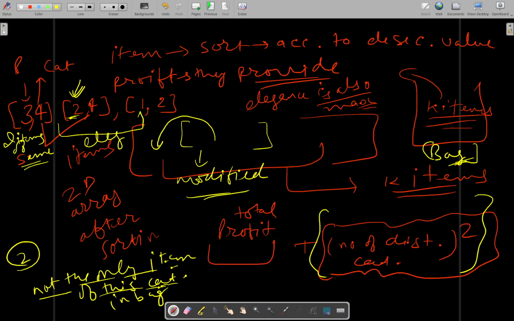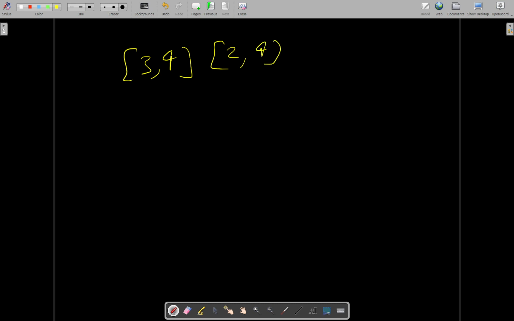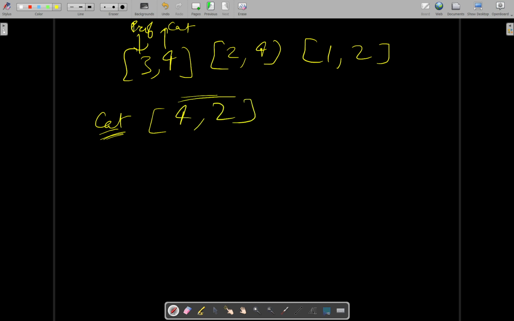So let's say what will this duplicate array be containing in this example? Let me quickly move to a new slide so that you will be able to clearly see which example we are talking about here. 2 4 and 1 2. This represents the profit and this represents the category. So your categories set will be having categories 4 and 2. These are only two categories.